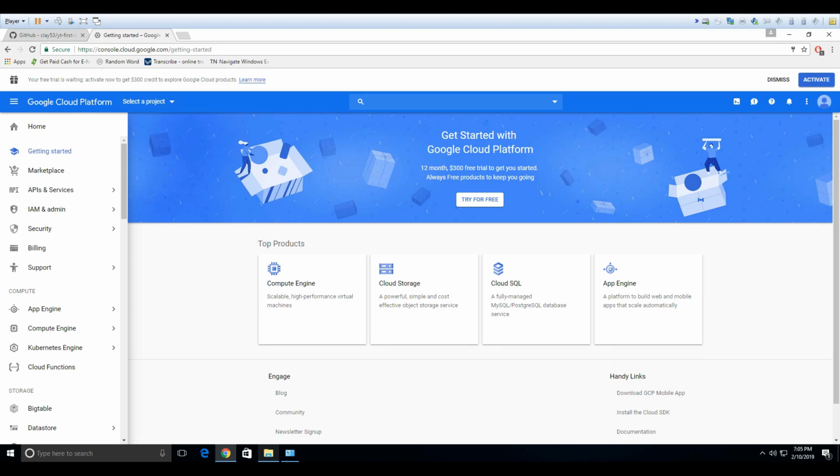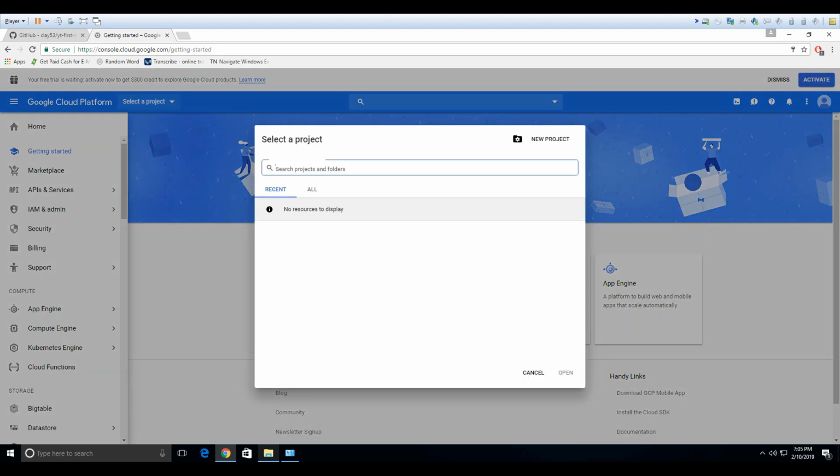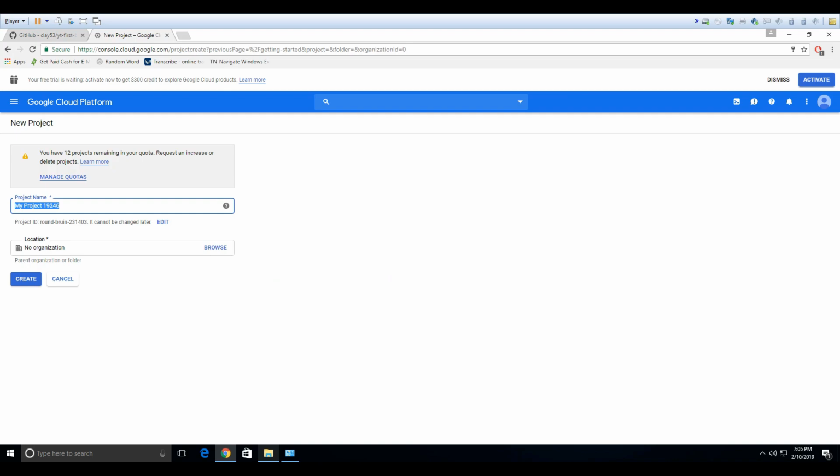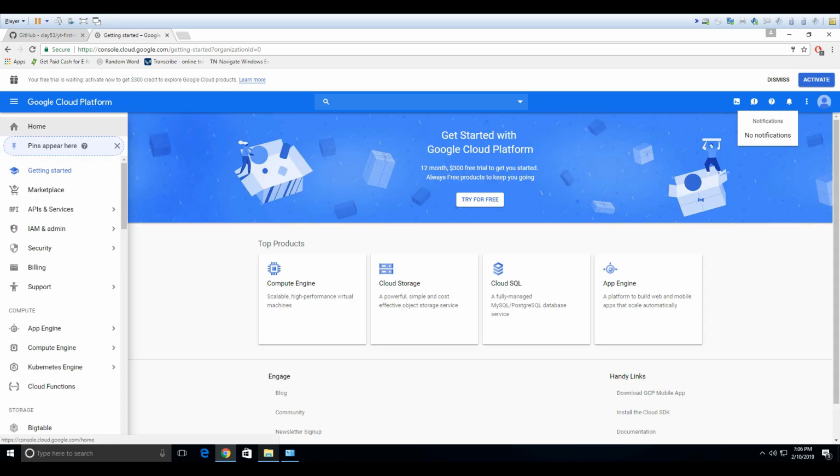And then from here, you want to create a new project. So hit select a project, and then we'll create a new project. We'll call this YT first bot, and we'll leave it there. You can put this as an organization if you want, but I don't really recommend it. So hit create, and then it'll take a while to load.